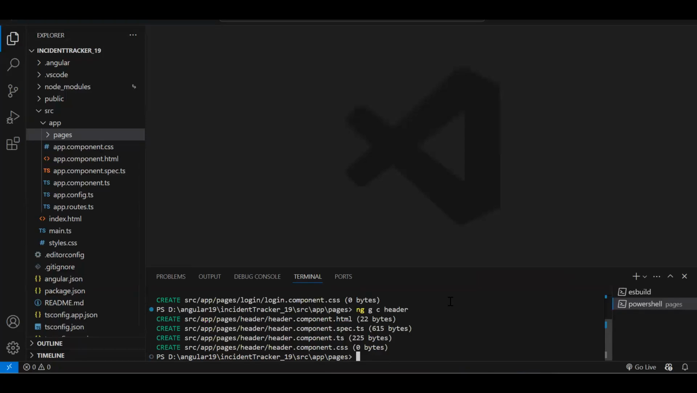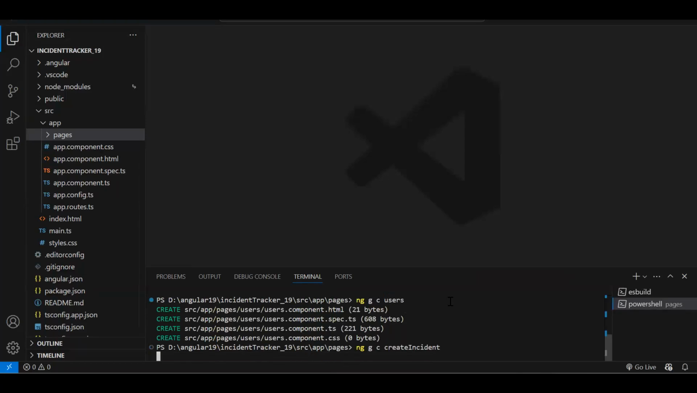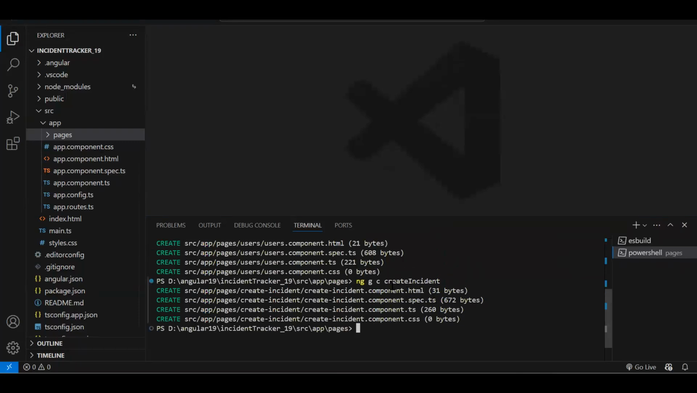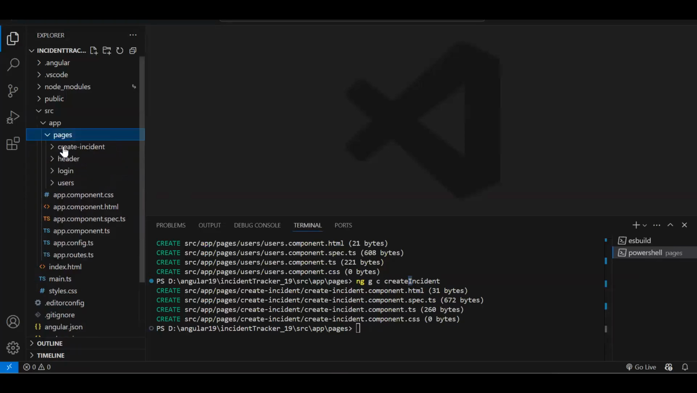After that, what does our application need? The first component I'm going to need is for users. All the user creation will be done in this component. Then create-incident, another component. Now see, while I created the component, I gave the name like create hyphen I, with I capital. Whenever your component name has a combination of two words, make sure the second word's first letter is capital, so you get this hyphen added over here.